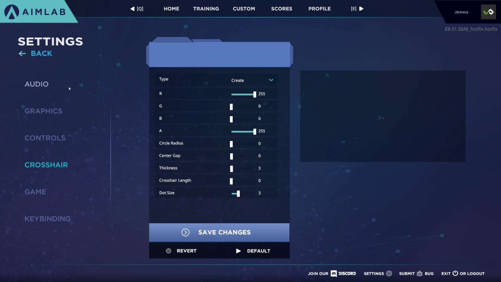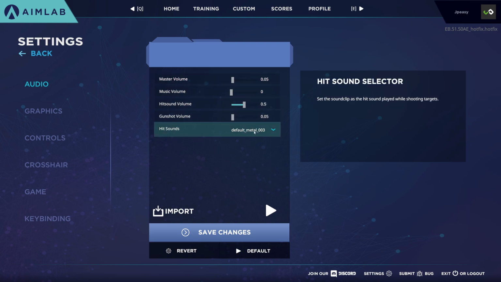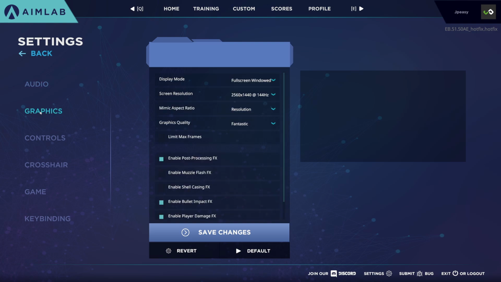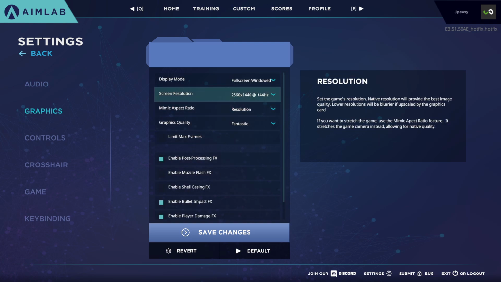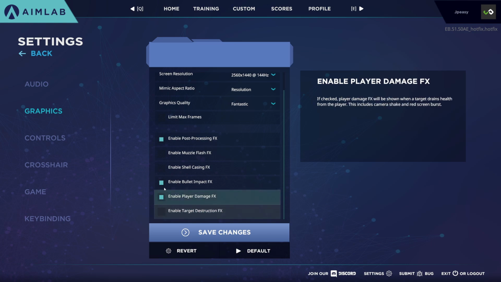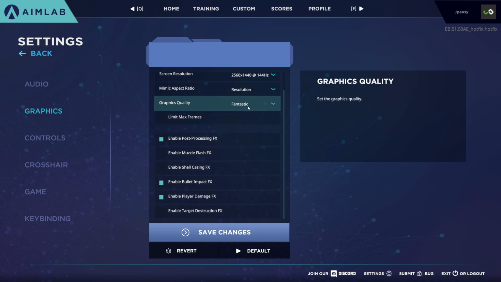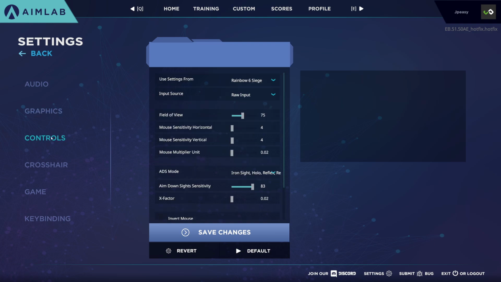So in the settings, some basics: audio, lower this thing, it's really, really loud. Hit sounds, personal preference, I changed it away because the original was really annoying for me. Graphics, only key components that I would list is put the resolution to whatever you're running in game. I turned off muzzle flash, shell casing, and target destruction. Those are the ones that I decided to do. If you're having problems with the graphic performance, you can just disable all of these to get more performance out of it. Also, graphics quality, same thing.